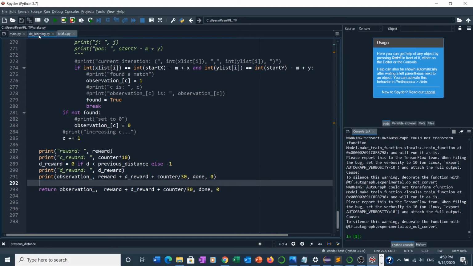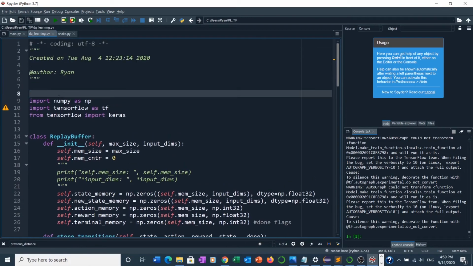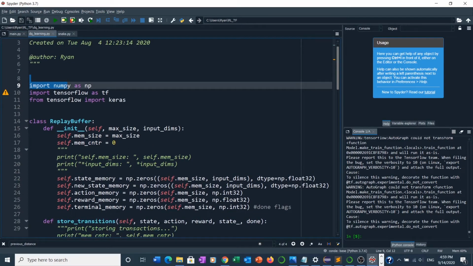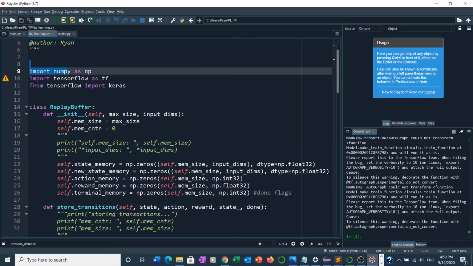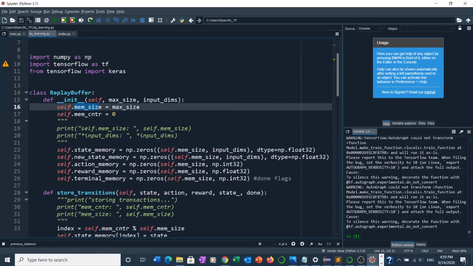All right, so now what's left to do is to explain the neural network itself. So I import NumPy, TensorFlow, and Keras, which are our main libraries. So we're using TensorFlow. Here we have a memory size. It was set to 1,000 instances. And here we create a bunch of NumPy arrays of size memory size, with input dimensions.